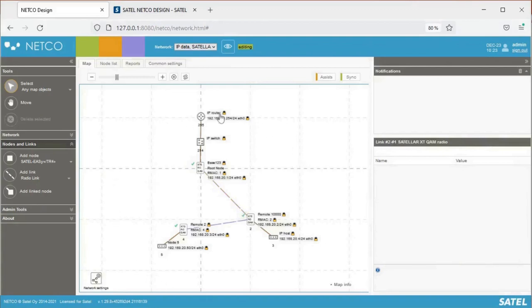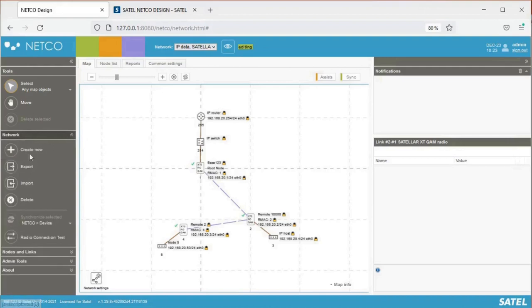Now, as our radio network is complete and automatically saved to the network drop-down list as a backup file, let's go to the network part and export the parameters as a full configuration file, as a separate file to our PC as a backup file.